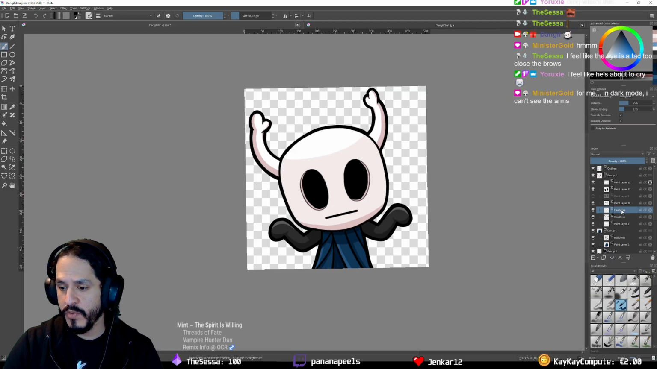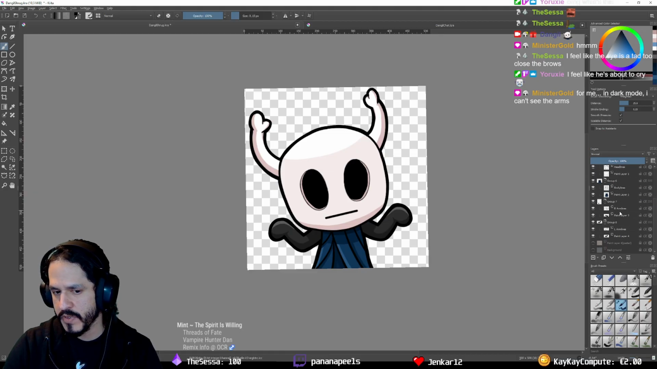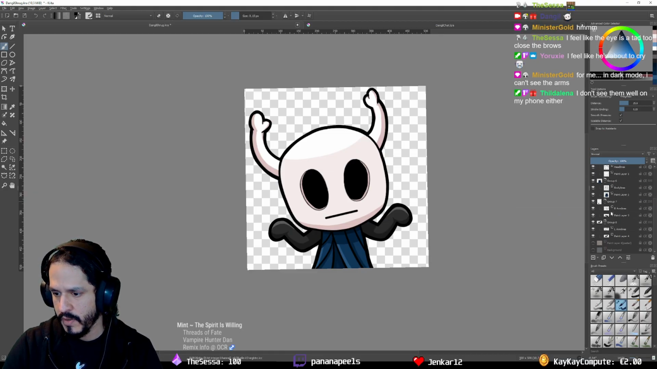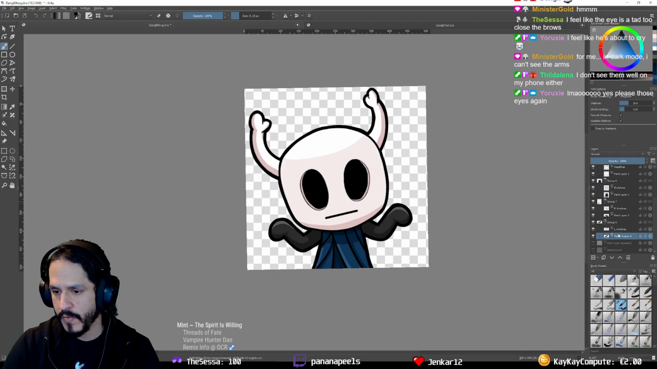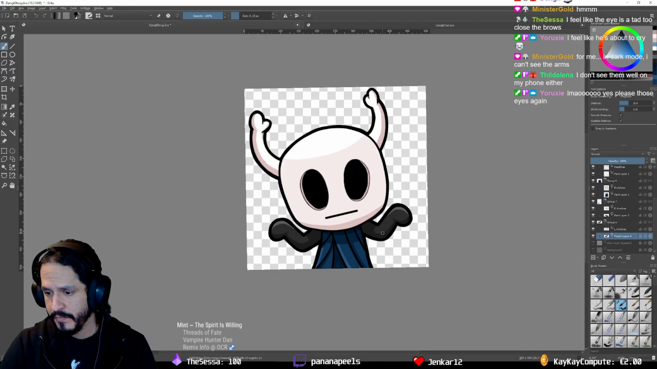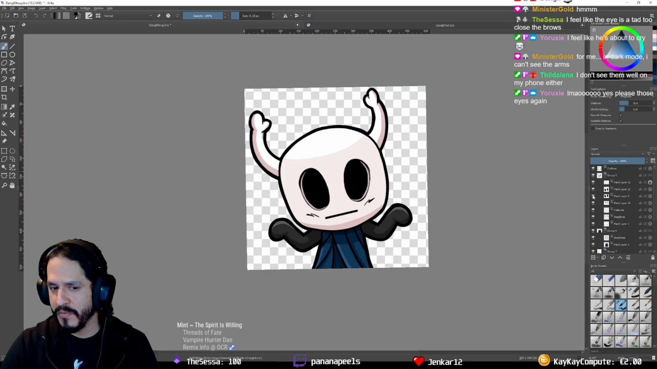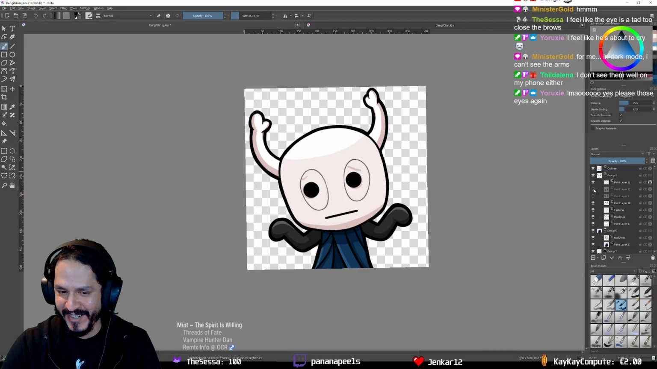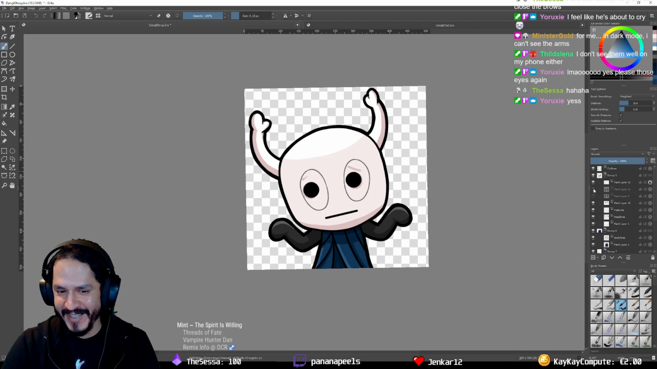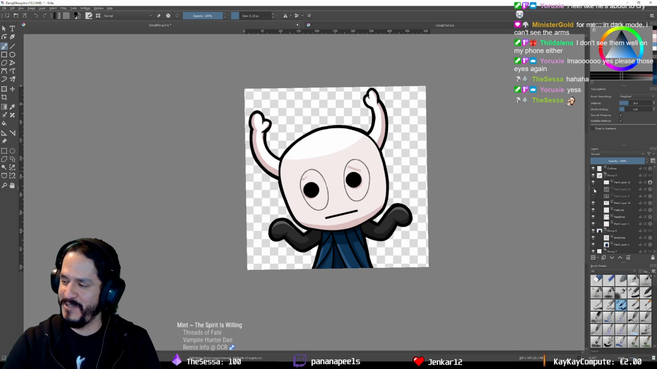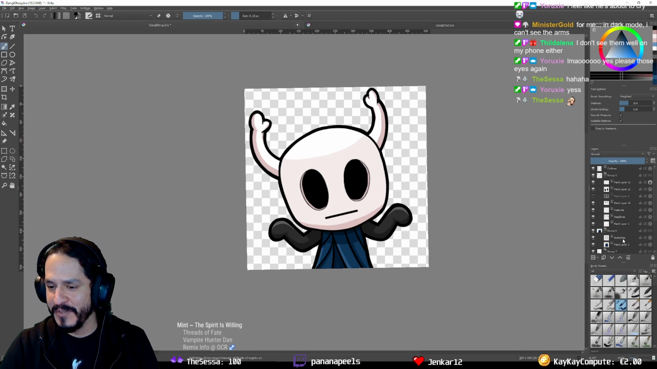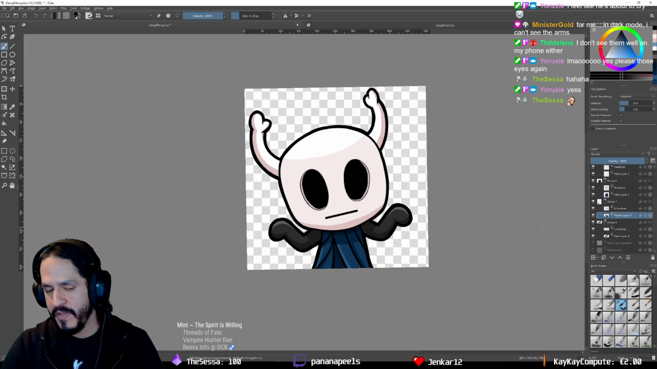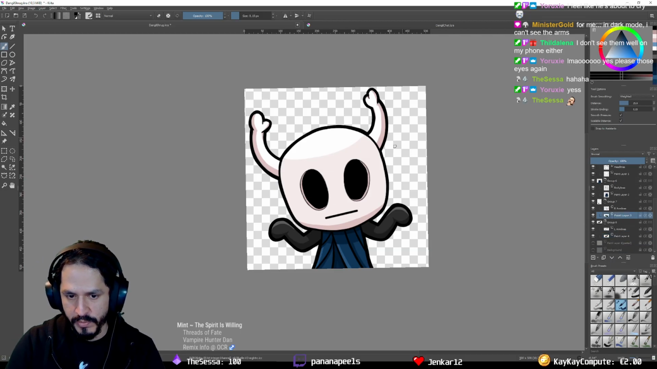For you, in dark mode, you can't see the arms. Okay, okay, okay. So I guess we need to do something about the arms, definitely. We will. You don't see them well on your phone either. Okay, so we need to paint the arms. Which eyes, Yoru? Why do you want to make it cursed? Why do you hate the emote so much? What did he do to you? Alright, so let's paint the arms then, because if we cannot see them, then what's the point, right?